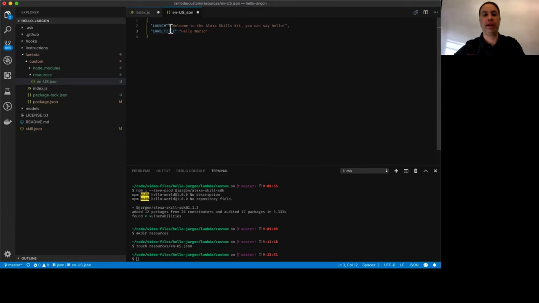So here we have our launch content. And right now, if you were to run the skill, every time you say open hello world, it's going to read this exact same sentence. And obviously for a hello world skill, it's probably not something that someone's going to open over and over again. But imagine you have something that you do want your users using every day. And you want to really make sure that as your users come back, you're changing what you say to them so it sounds more conversational and less robotic.